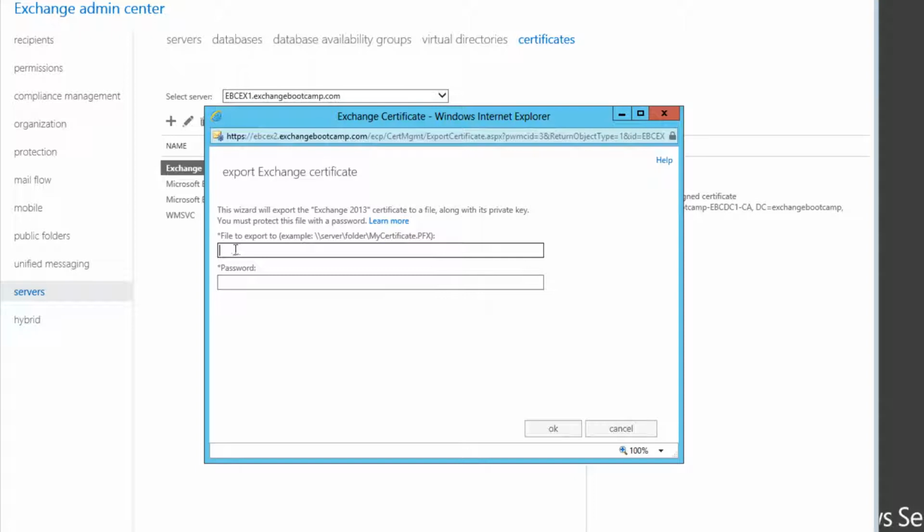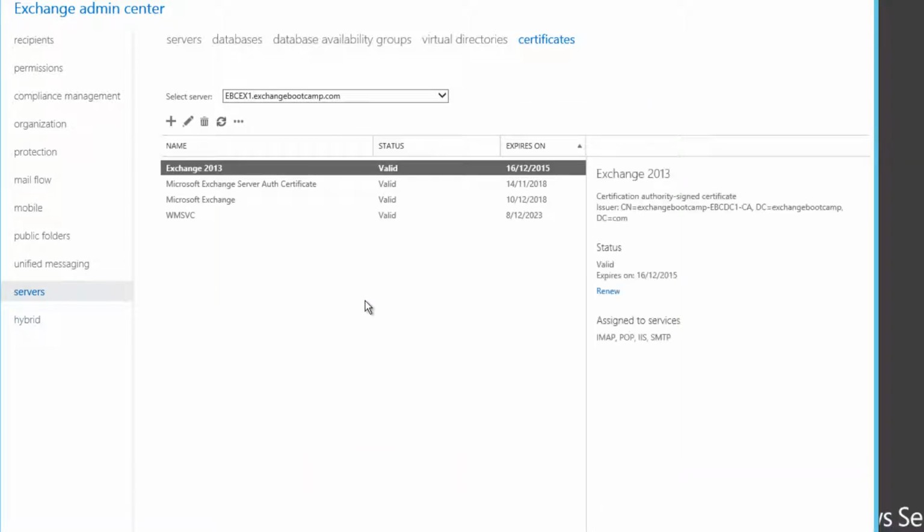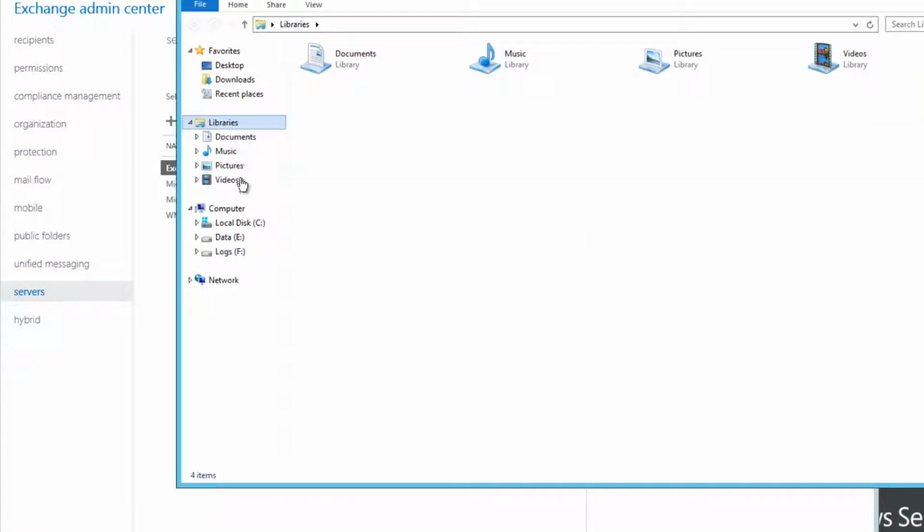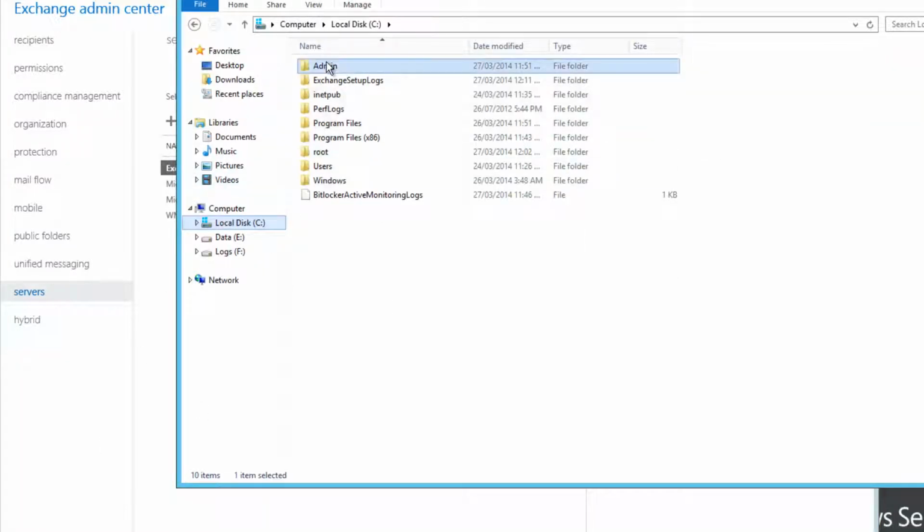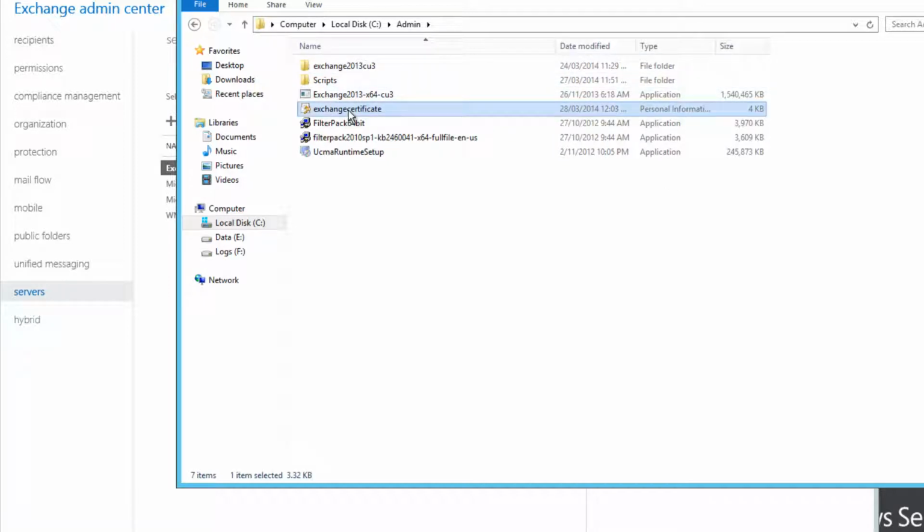Now we need to provide a UNC path to export the file to, so I'm just going to export it across to my second server in the C drive in the admin folder, and we'll call it Exchange Certificate.pfx. And you need to give it a password. Choose something nice and strong there if you like. Let's have a look in Windows Explorer. And there is the exported certificate.